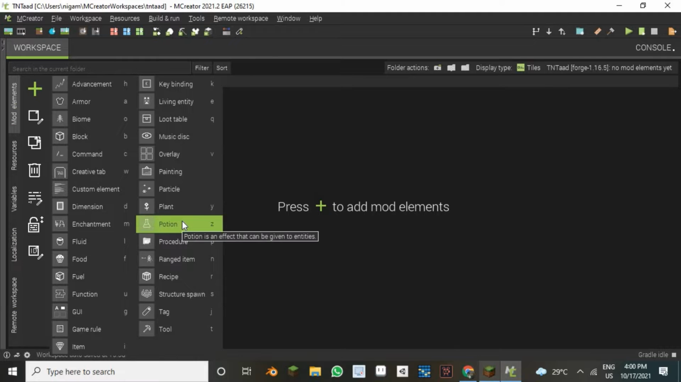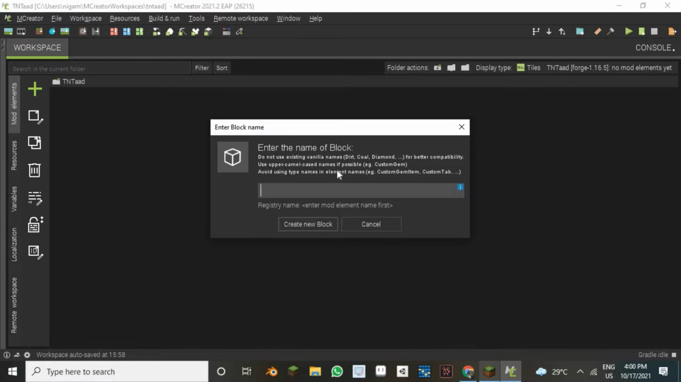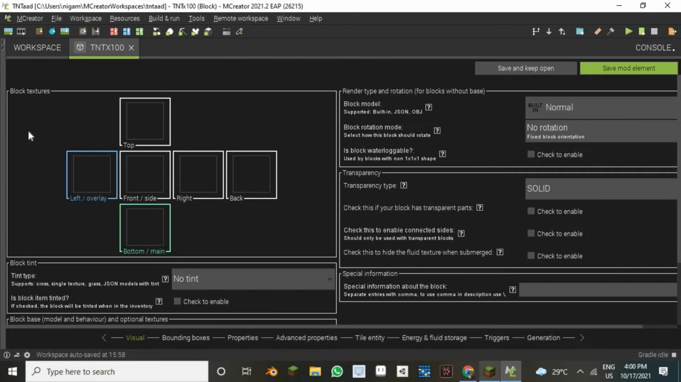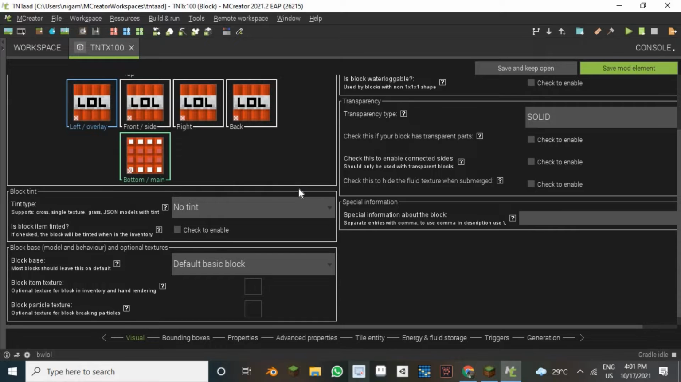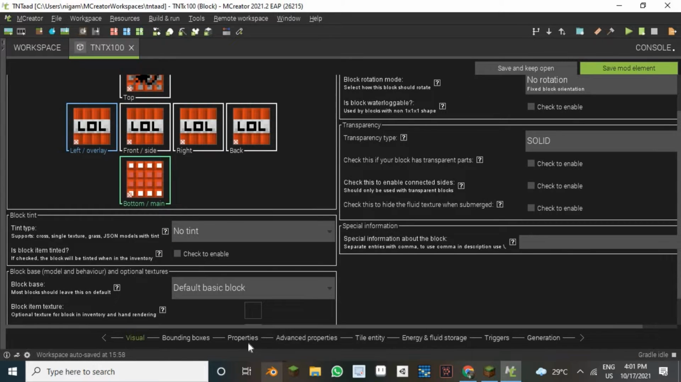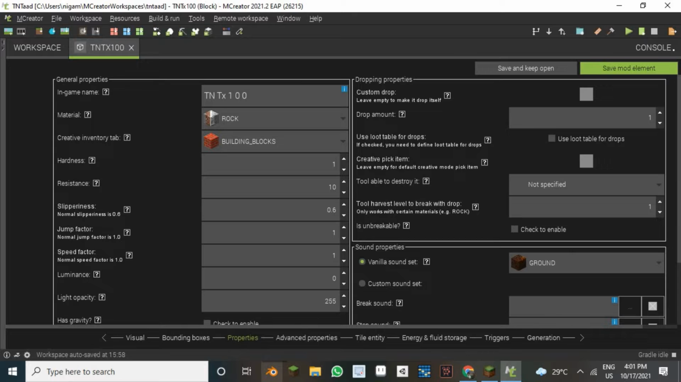Click on plus, then choose the block option, then you can write anything. And now you just have to choose the pictures, textures. I have done my TNT textures, and now you need to go to properties on the below.